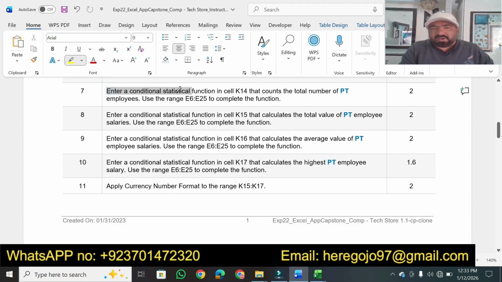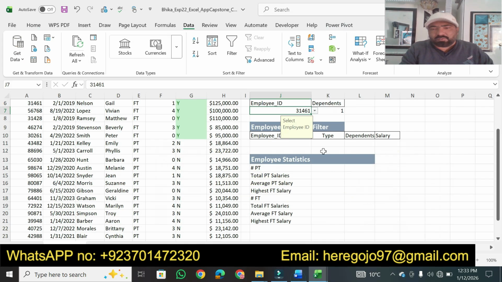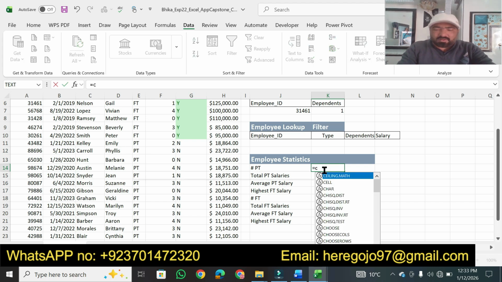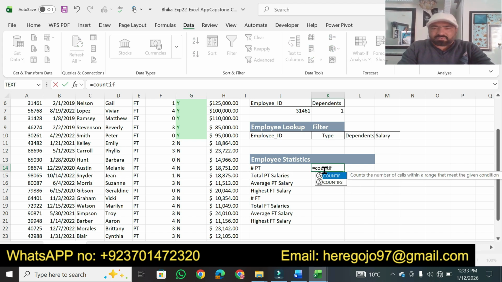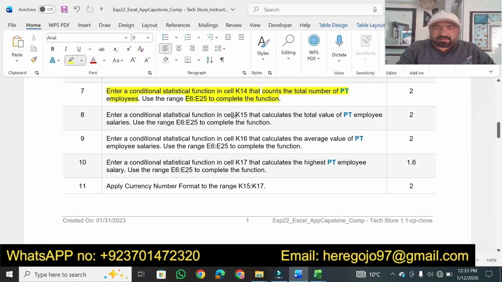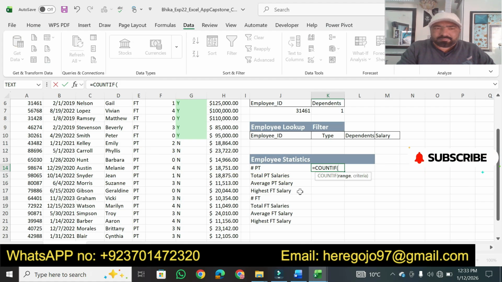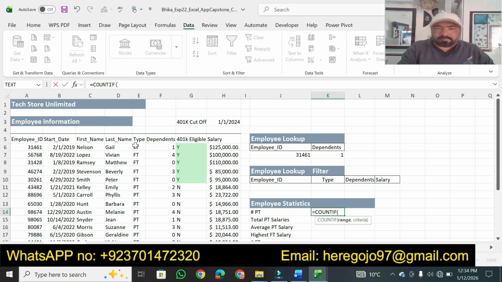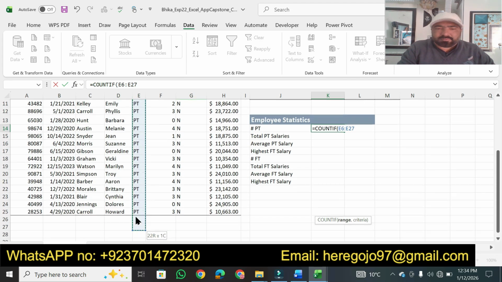Enter a conditional formatting statistical function in cell K14 that counts the total number of PT employees. We have to use this range to complete the function. We have to move towards cell K14 first. Where is K14? Here is K14. Here we use the COUNTIF function. Then what range do we have to select? We have to select E6 to E25, in this range. We have to select this range.